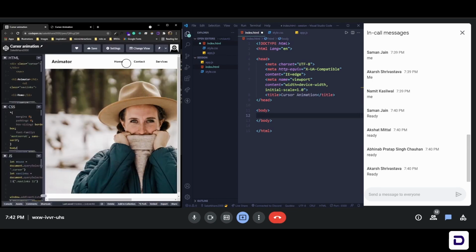After this, you'll see we have a navigation bar here. So we'll create the navigation bar and then we'll add an image. First, let's just complete the HTML part and then we'll move forward to CSS.